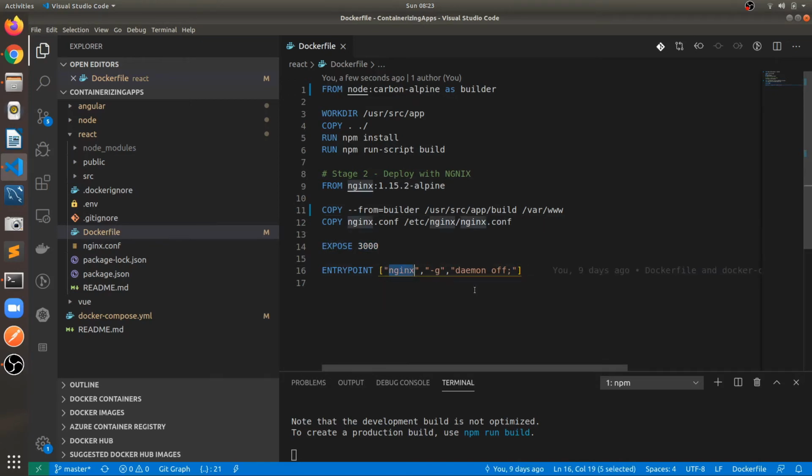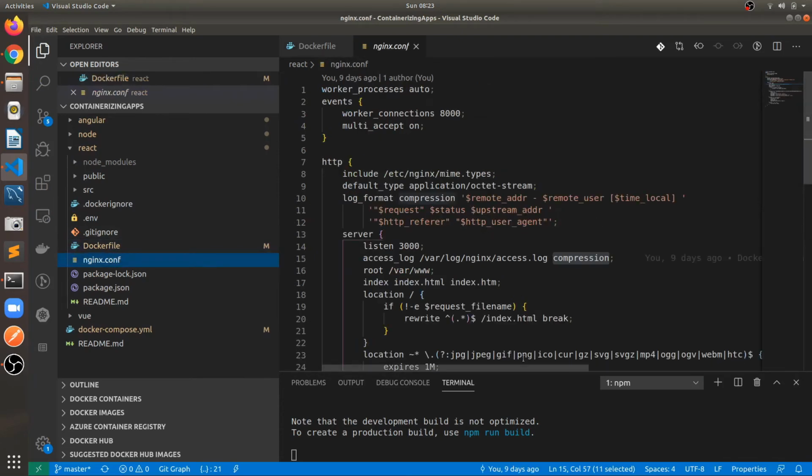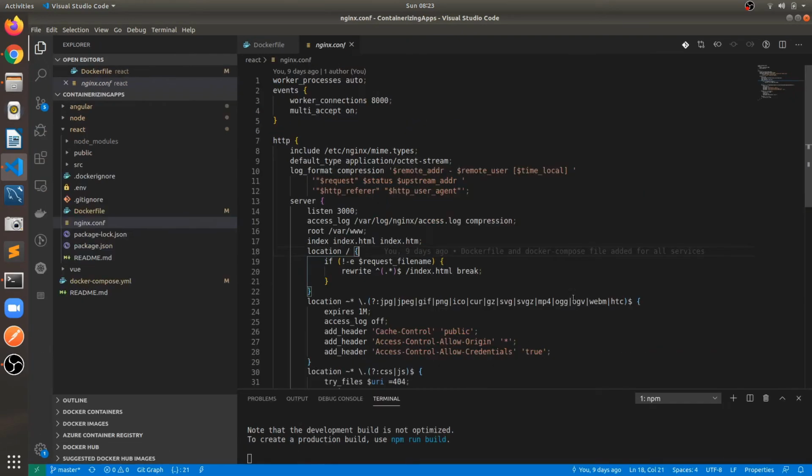with the global daemon off option. One more important thing: nginx.conf, we have actually mentioned it here only locally. The nginx.conf has all the configuration of the proxy server. We can see here we are listening on port 3000.